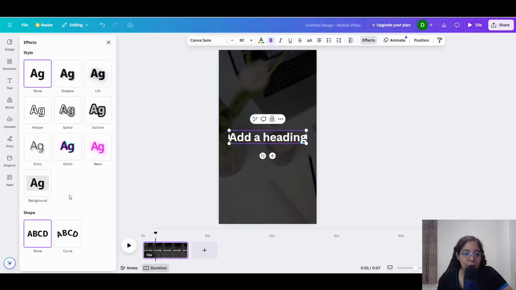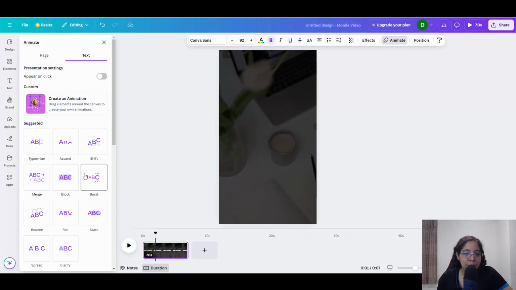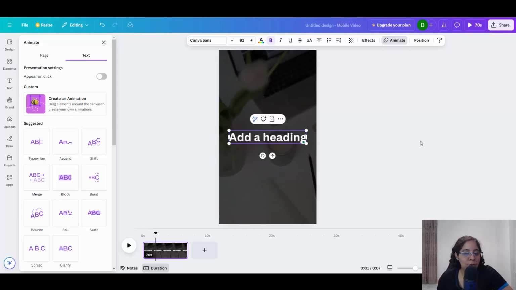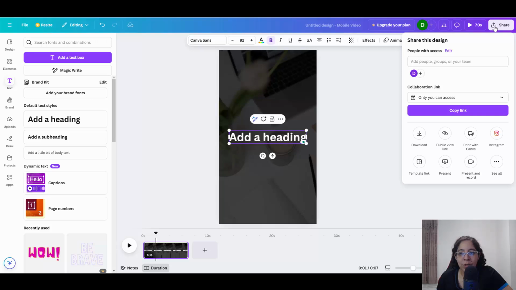Here you're going to notice that you're going to have some effects, some shapes. You can animate it if you want as well. Okay, you're going to choose the one that you want, and once you have everything the way you want it, you're going to click here where it says share, and you're going to make sure that you download it.